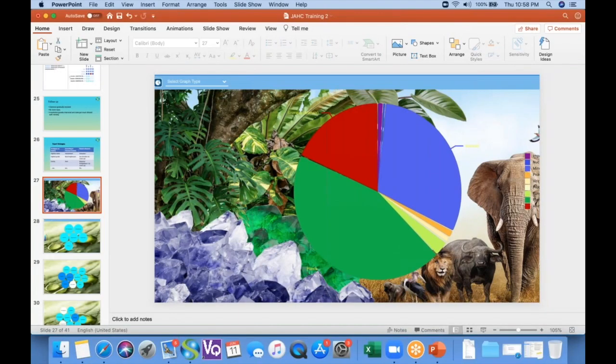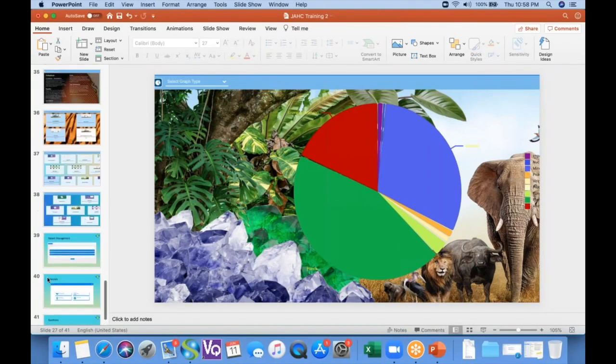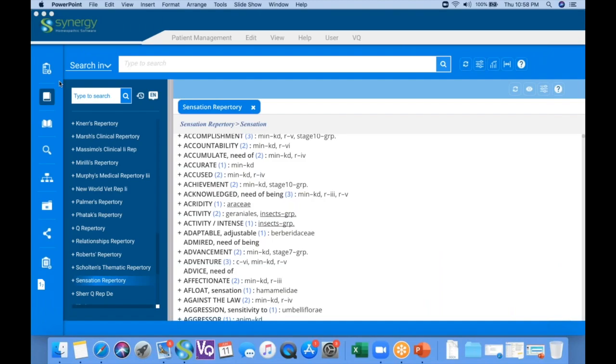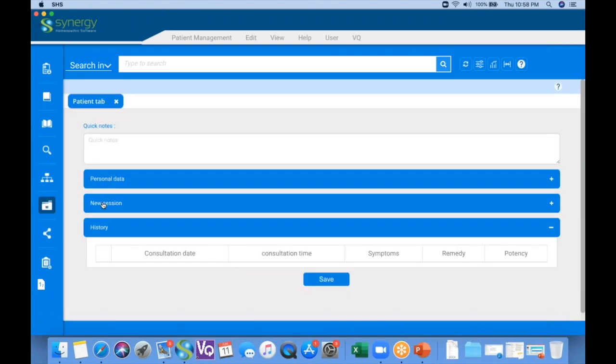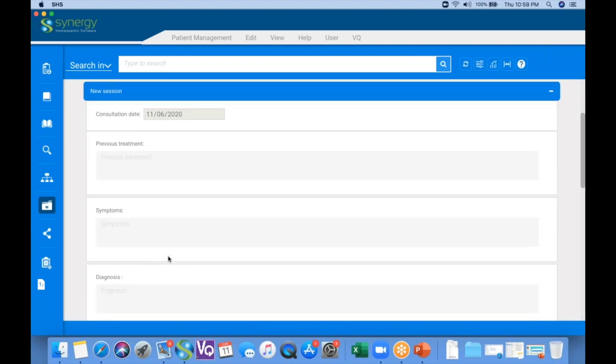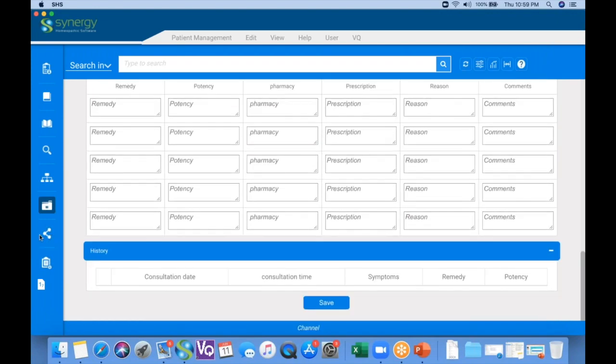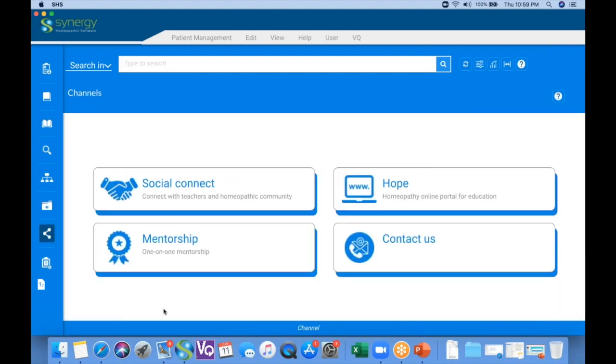And you can see, okay, we spoke about the charts. Then there are two more things that we want to speak about. There is the patient management that's given here. There's a detailed patient management where you can put patients' information, personal data, different sessions, different history. You can open and enter all the details, save those details and study them in future. There's one aspect which I would like to talk about, and that is the aspect of channels.